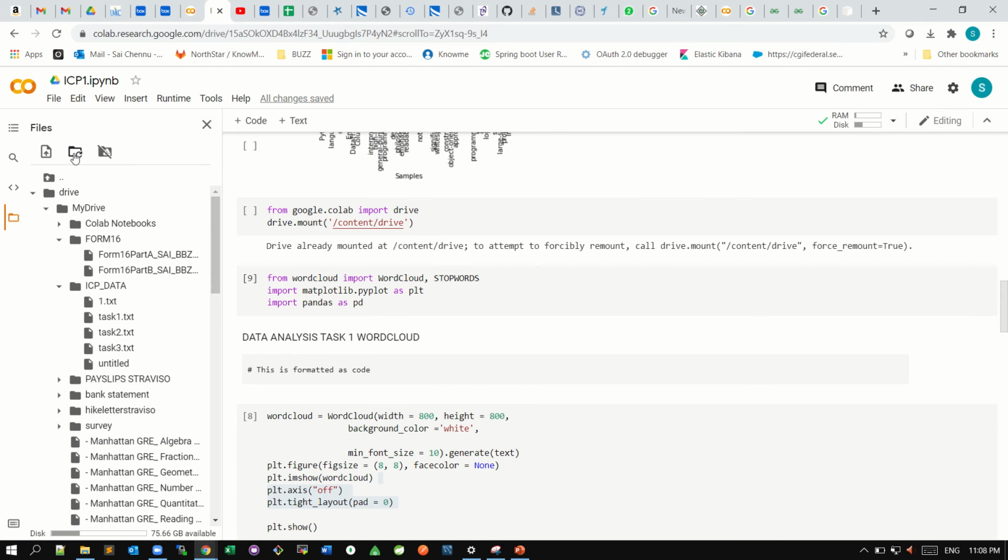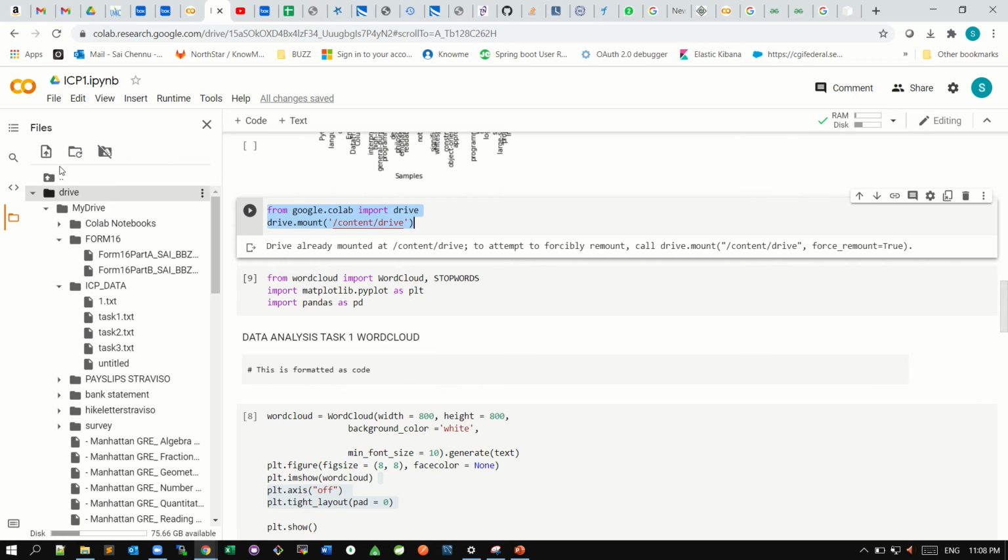We have two options to mount the Google Drive. One is we can click this button, so it's already mounted. To unmount, I need to click this button. Or else we can use this command to mount the Google Drive, so that we can save all these operations in our drive.